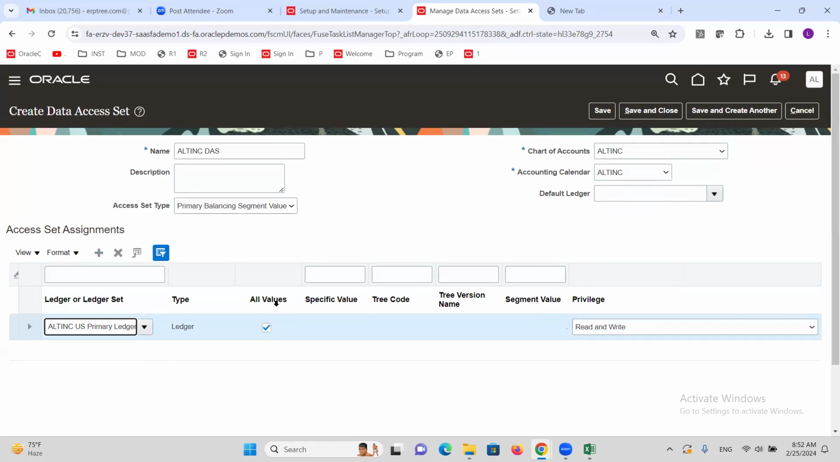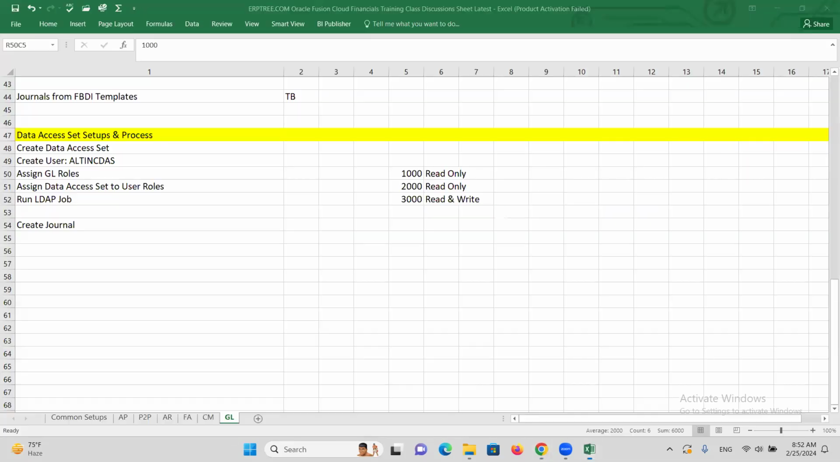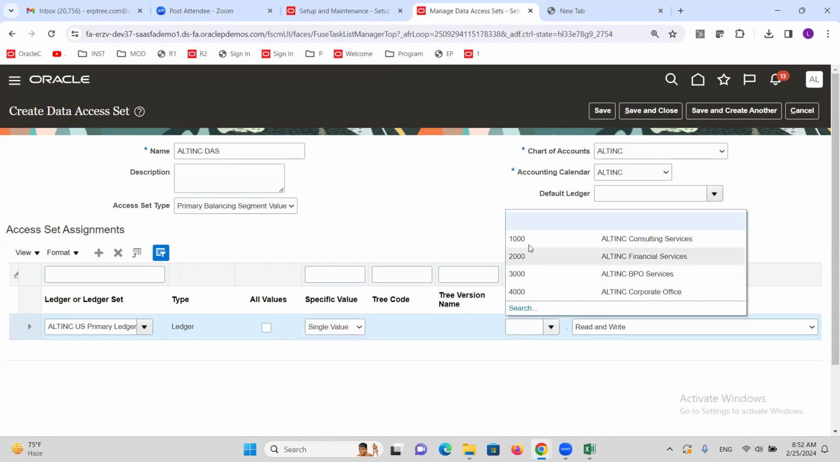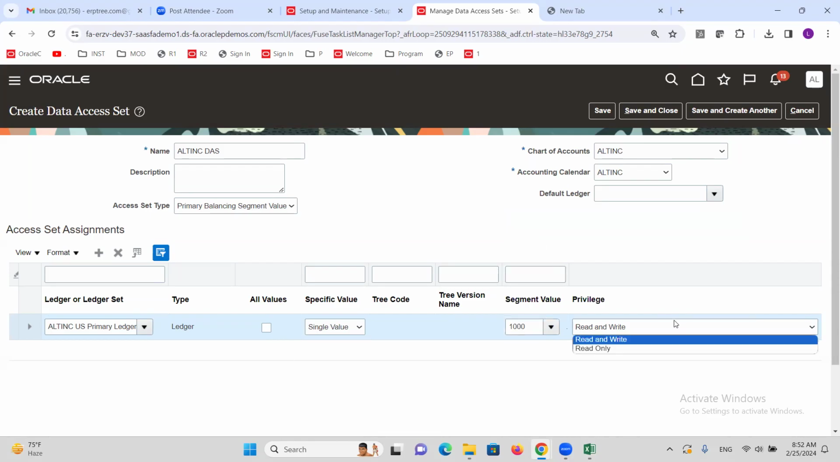By default, all values are read and write. All values within this ledger. What are the primary balancing segment values we have? For all the primary balancing segment values, read and write. But our requirement is different. Only for 3000 read and write, remaining read only. So for All Values, disable it. We don't want to set the same for all. Now here select single value. Which value is that? Select 1000, set read only.